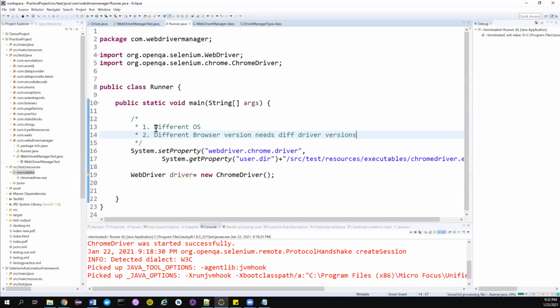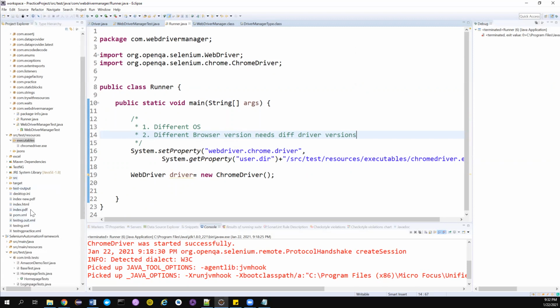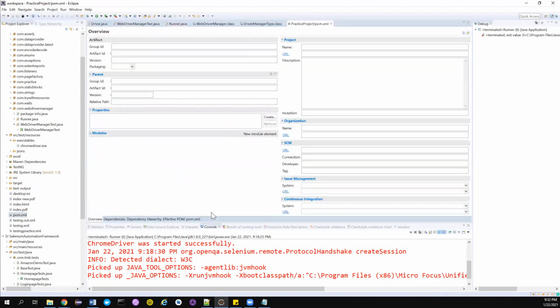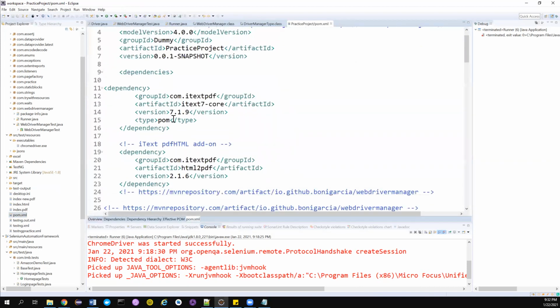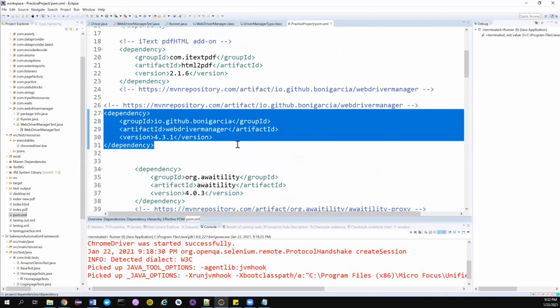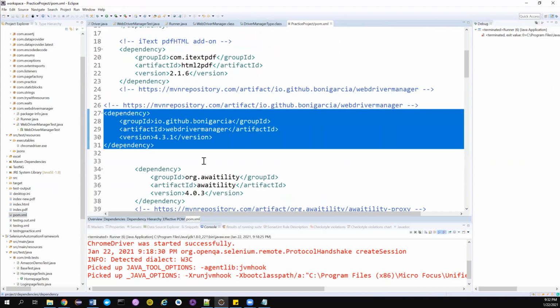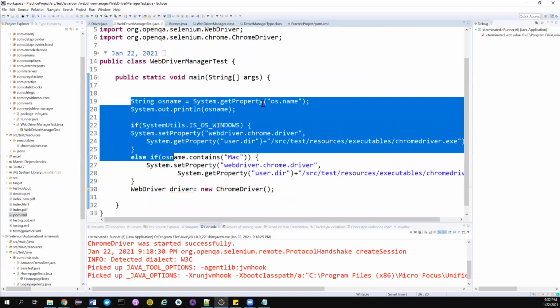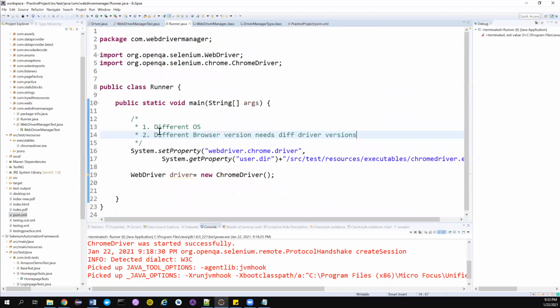To solve this problem, this Boni Garcia guy has come up with a utility, a Maven dependency that you can download and add to your framework. If I open my pom.xml, you can directly use the WebDriver Manager Maven dependency and just get this particular dependency from the Maven repo. This is very easy, right? Just add this and it will download all the jar files needed, and now instead of writing a big code like this.